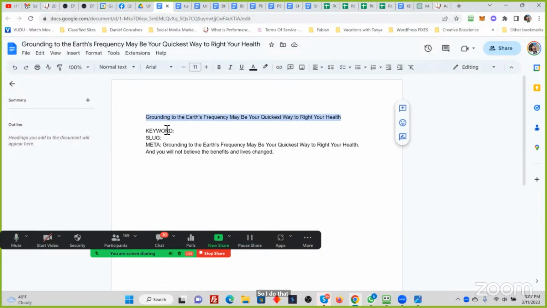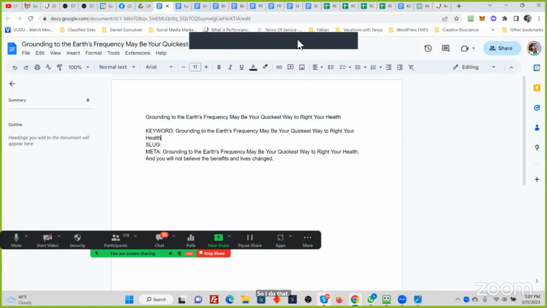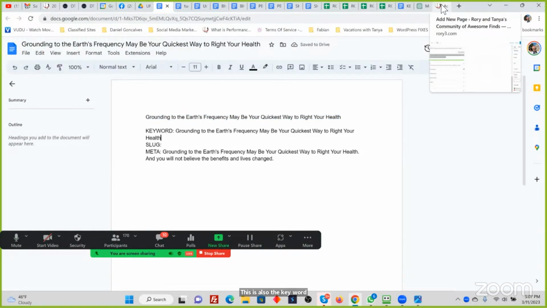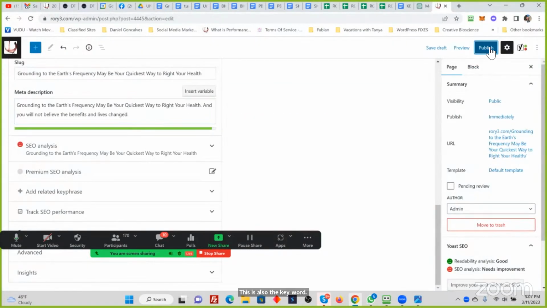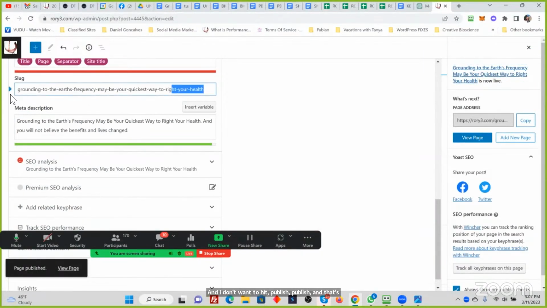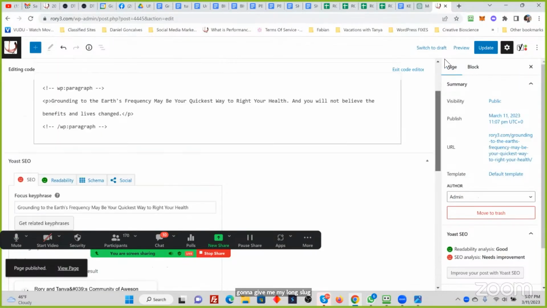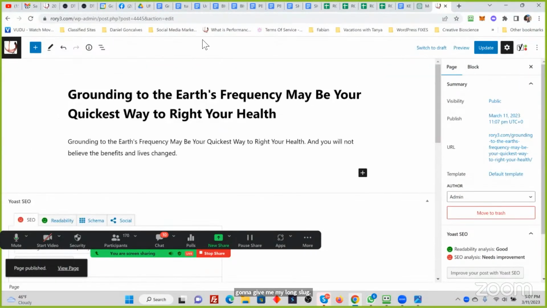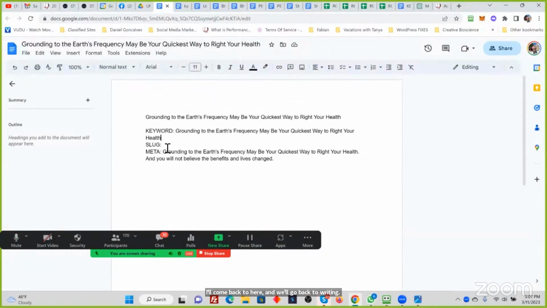This is also the keyword. And I'm going to hit publish, and that's going to give me my long slug. And I'll come back to here, and we'll go back to writing. So there's my slug. Okay, that's ready for backup.